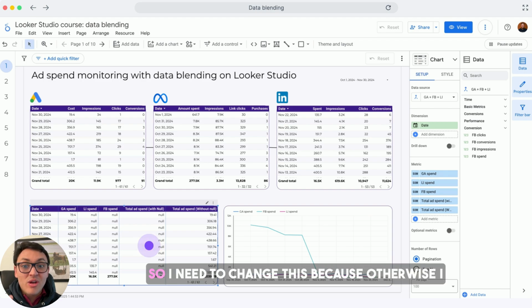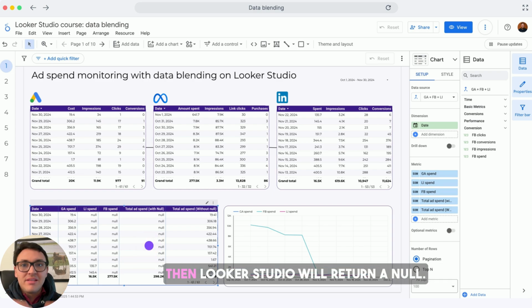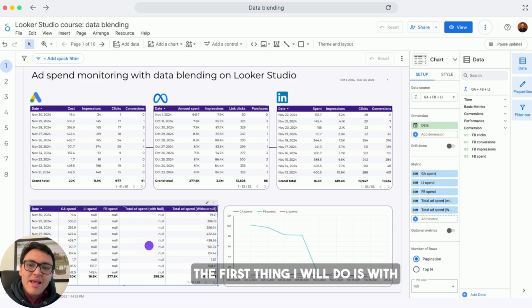It is null. So I need to change this because otherwise I cannot combine a metric that is called total ad spend. Because if I have a null value, then Looker Studio will return a null. I need to fix this. Super simple, don't worry.